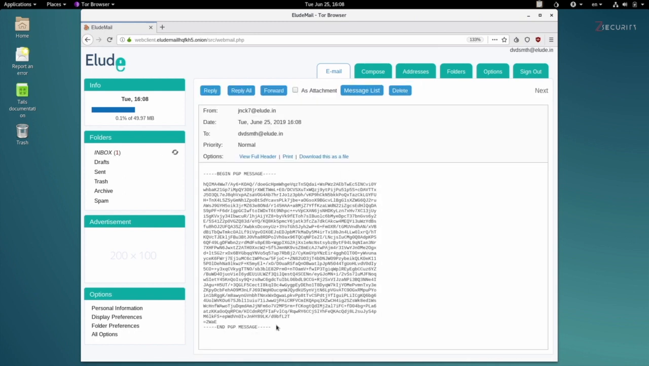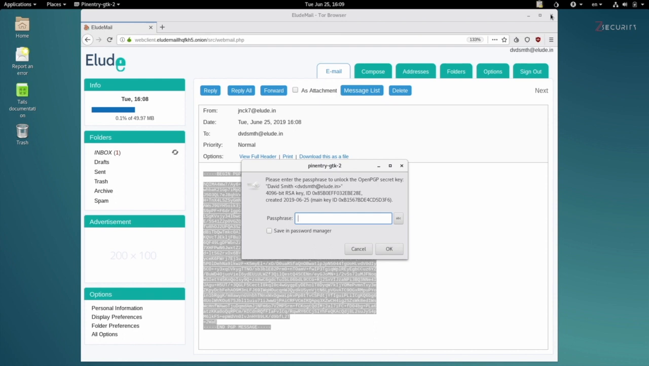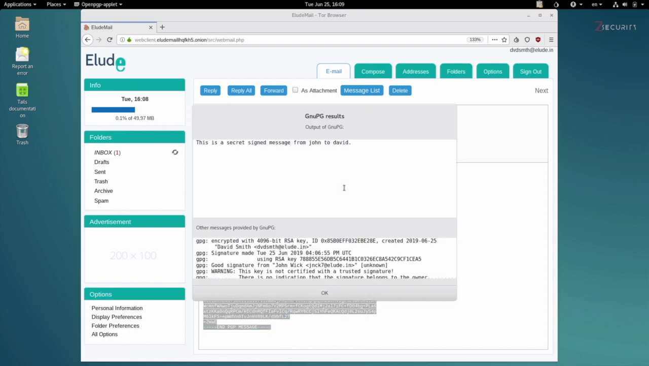We have the message content. So again, we're going to select all of it, right-click, copy, and as you can see right here, we can see the lock on the PGP applet. One click on this and we're going to click on Decrypt Verify Clipboard. So the steps are very similar to what we did in the previous lecture. Now it's going to ask me to enter the passphrase for my own key, for David Smith's key. And as you can see, we see the content of the message. Again, very similar to what we seen in the previous lecture.